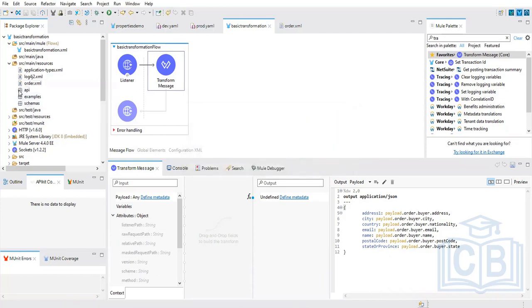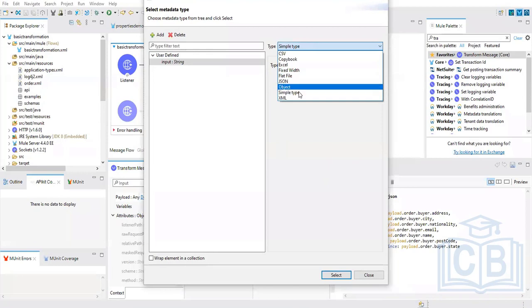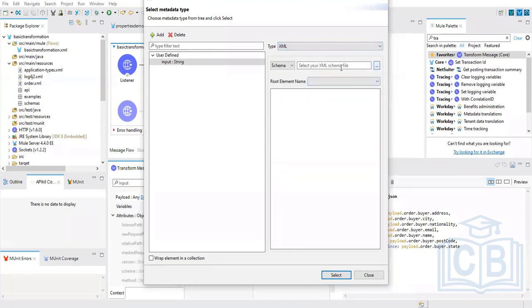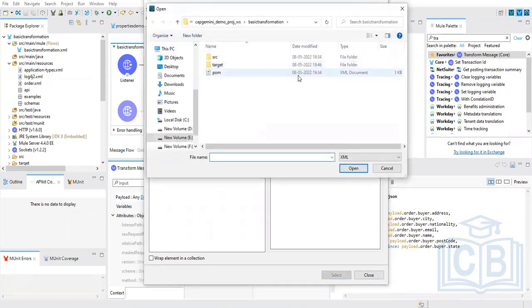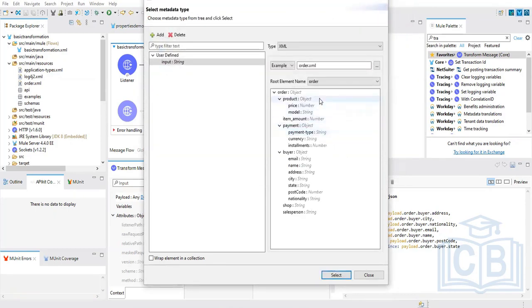Usually it's very fast, but today it takes time. So where is the order XML, right? Okay. Now go to metadata, right click, set metadata. The input is not string, input is of type XML. I'm choosing not schema, I'm just providing an example. So select that example in the src main resources, the order XML. Once you set the order XML file, you can see the hierarchy got loaded, right? This order. Select that one.